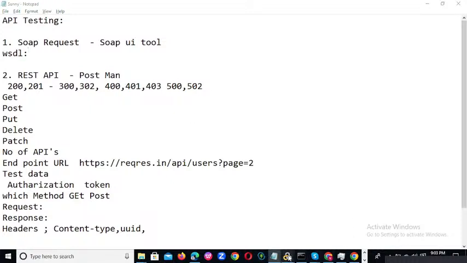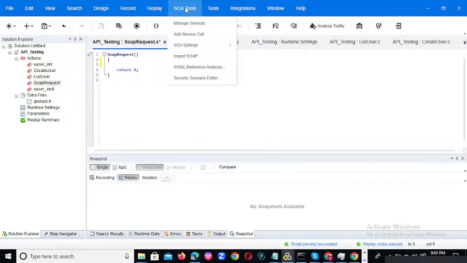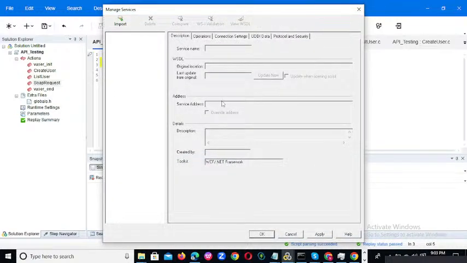Same way, you can create a new script and click here in between the actions, and now you need to select web service call only, the web service protocol only. Now go to the SOA tool. Here we have managed services. Click on manage services. Okay, here we have the import.